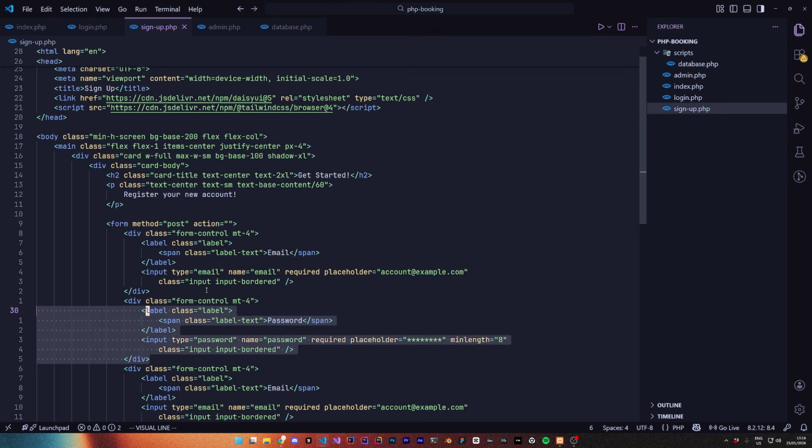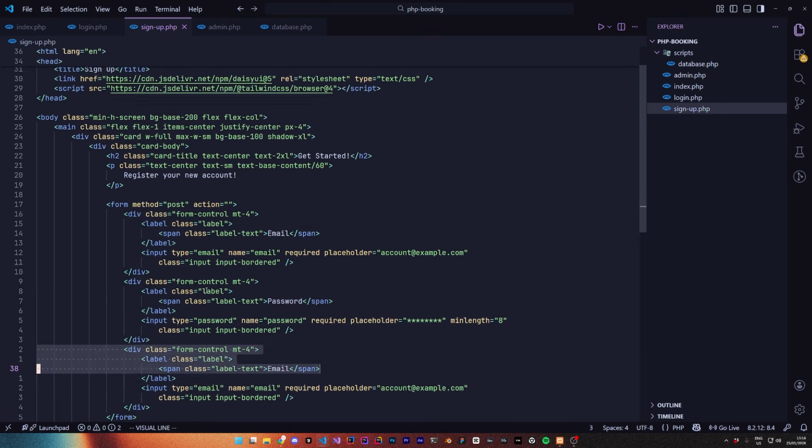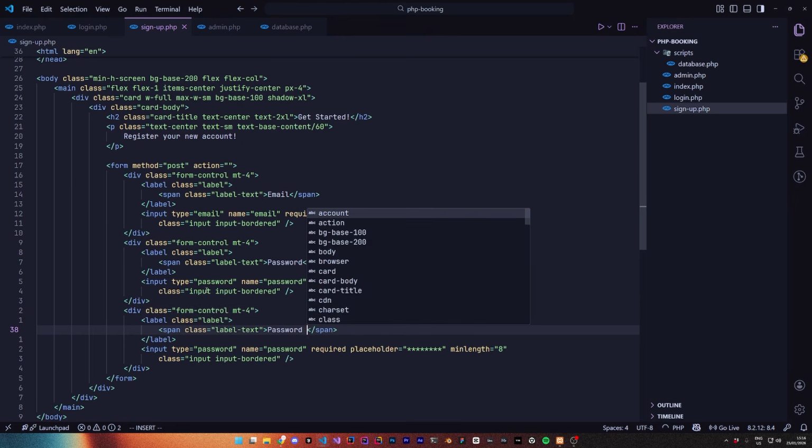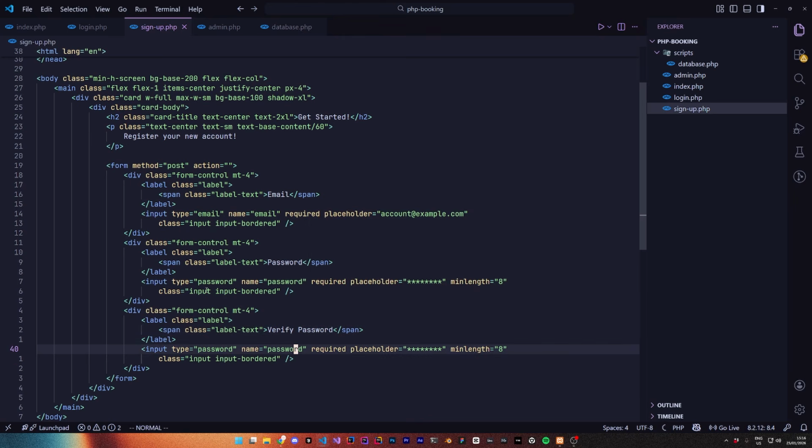I think actually it'll be a bit easier if we copy this now, because what I'm going to do now is have a password confirm. So the user will have to enter a password and then confirm that password. So password, actually verify password. That sounds so much better. The name now will be password verify, and everything else can stay the same.